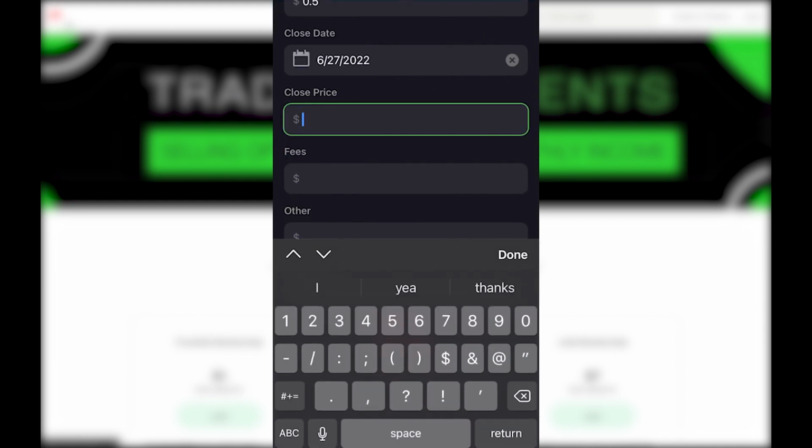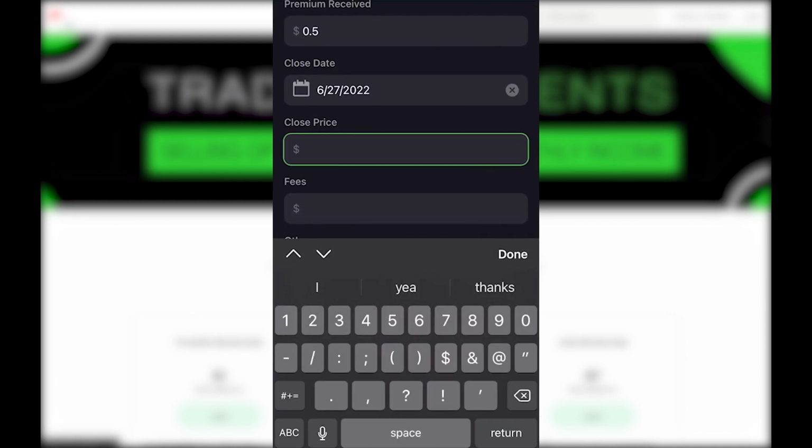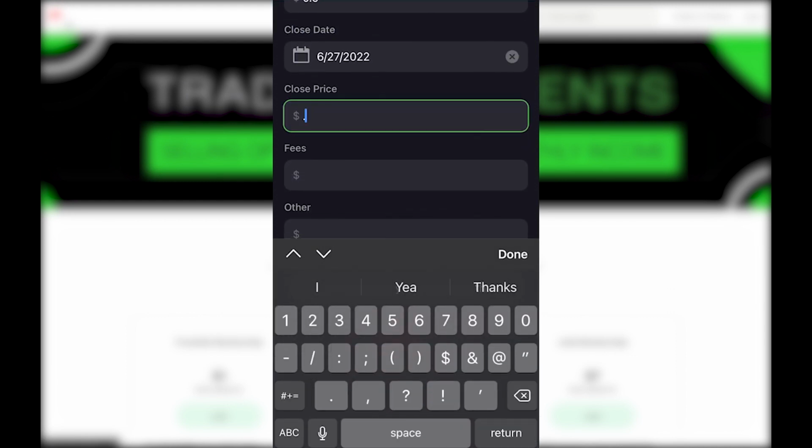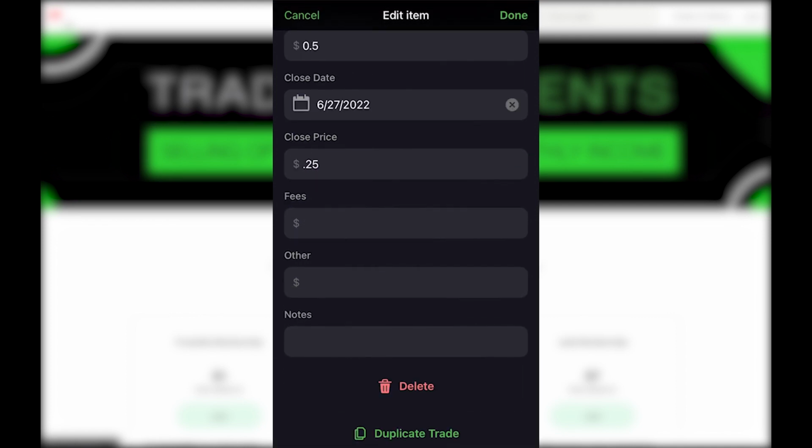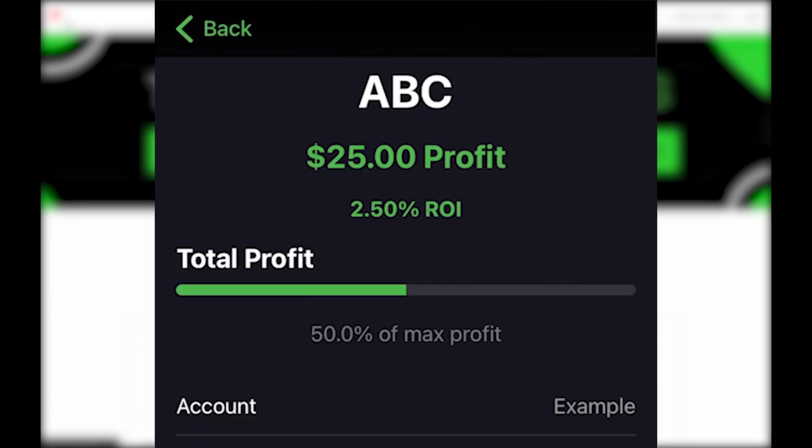All right. And the close price, we sold it for 50 cents. Let's say we're going to buy it back for 25 cents. We don't have any fees. We don't have any other income or losses to add. And we simply tap on done. And then you come to this screen. And so this is your completed trade screen.